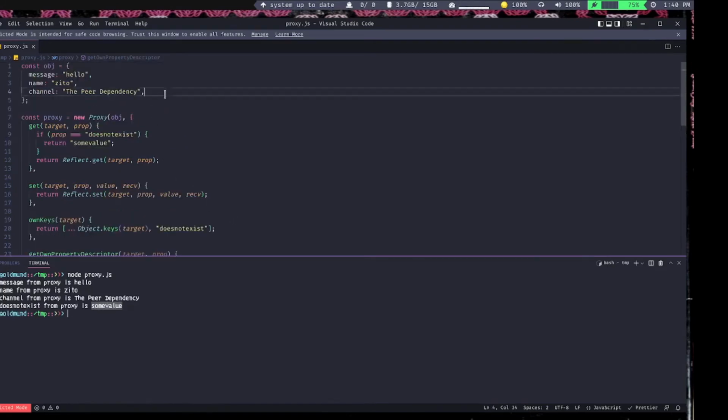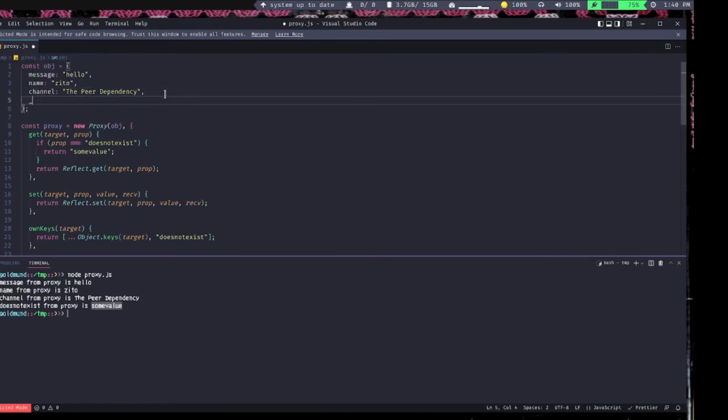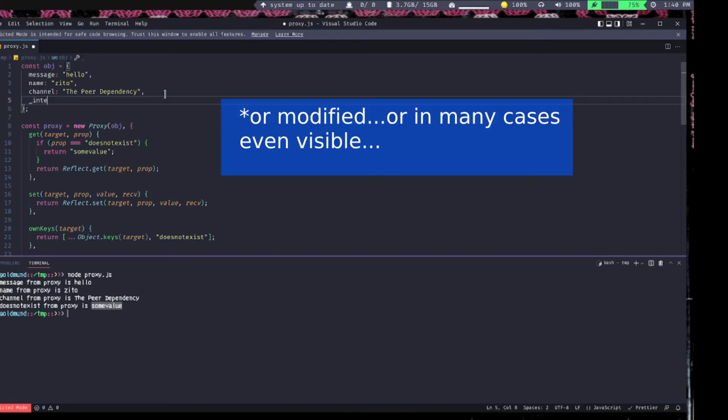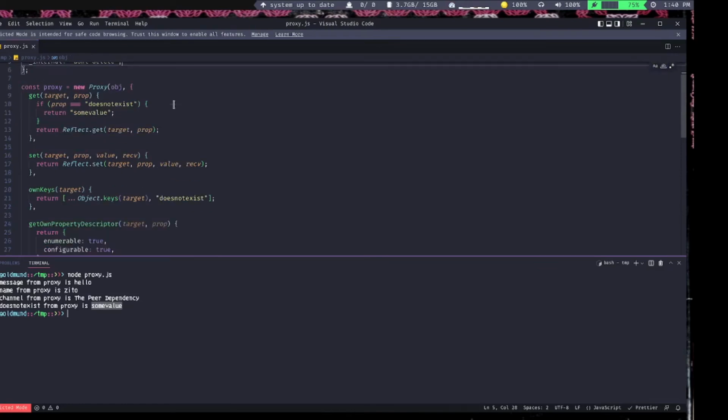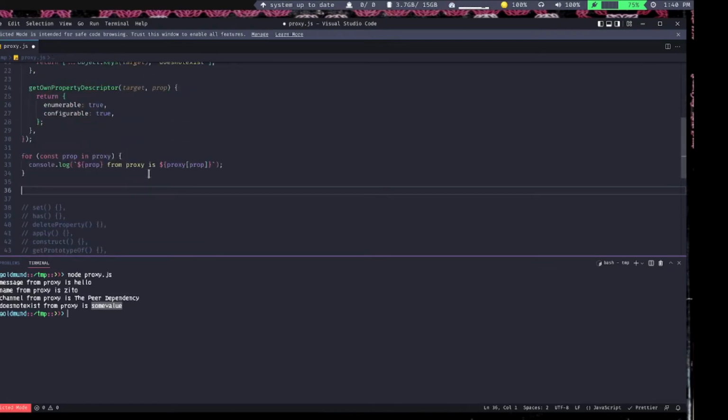If you've been using JavaScript for a while, you'll know that there used to be a convention. I don't see this as often anymore, especially with the advent of actual private class members that have been implemented in ESNext. If you prefixed a key with an underscore, that usually meant that this was a protected property or an internal property that shouldn't be deleted. So let's say we call this internal. Don't delete. Obviously, we really can delete this property.